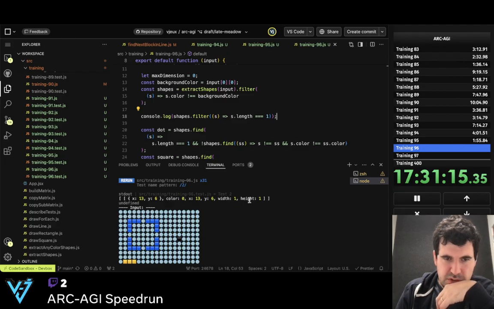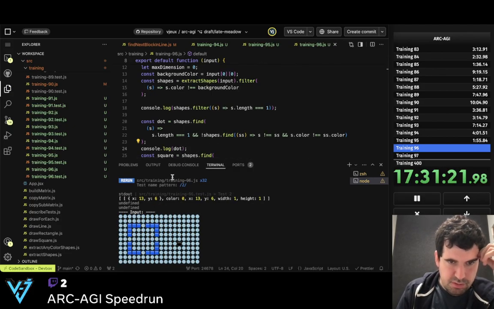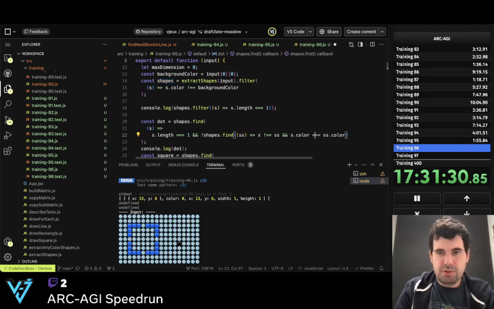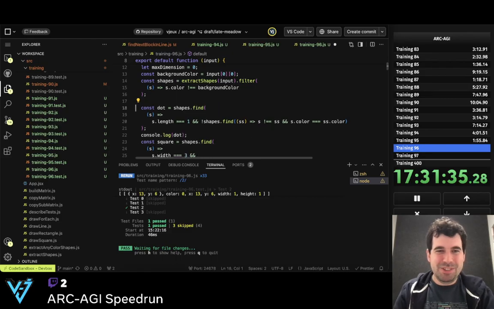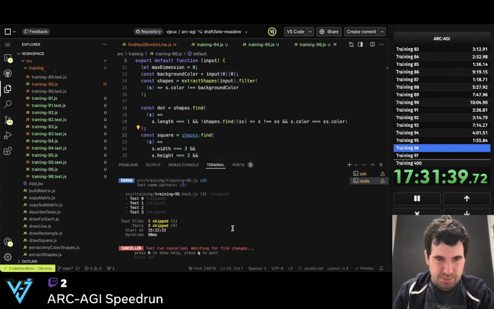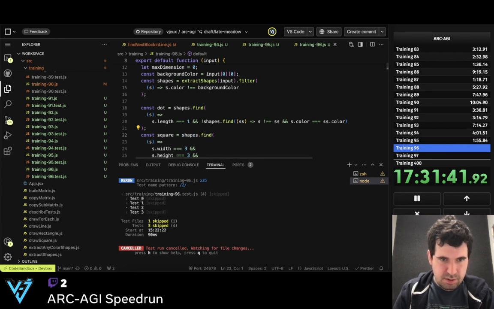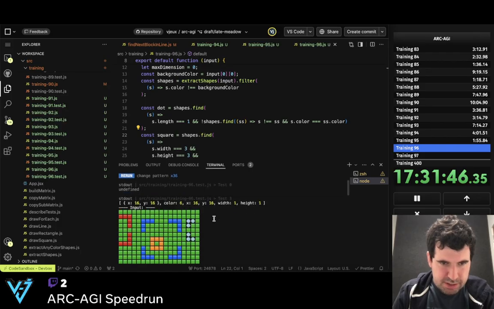So this dot, why is dot not working? So I have length equals to 1. And I don't want with the same color. Oh my god. Okay, I'm making so many rookie mistakes right now. This is bad. Okay, so now, oops. Okay, 3 passed, 1 failed.